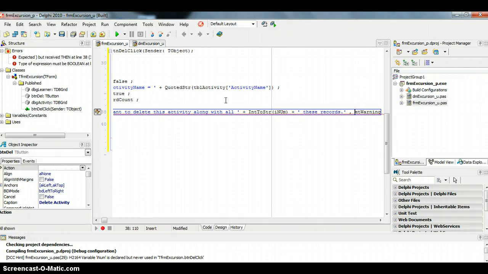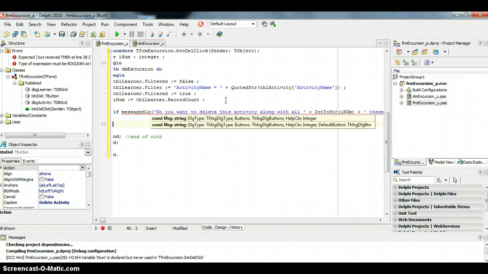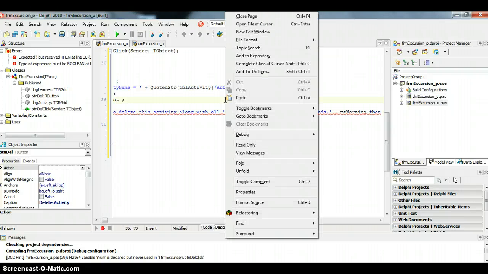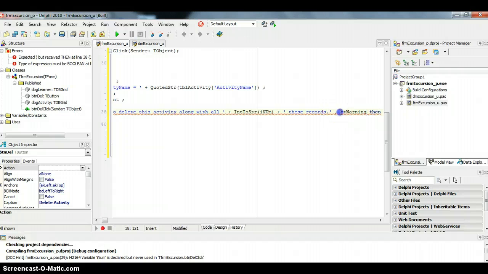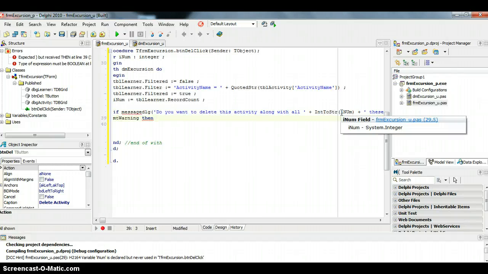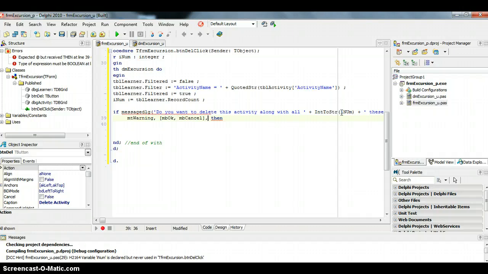To make space, I'm just going to put this on a new line quickly. There we go. Warning. And then our next parameter will be what buttons do I want? Well, if I have this message pop up, I'm probably going to want either an OK or a cancel button. So I want the OK button and the cancel button. And then after that, I'll just put a 0 and close.